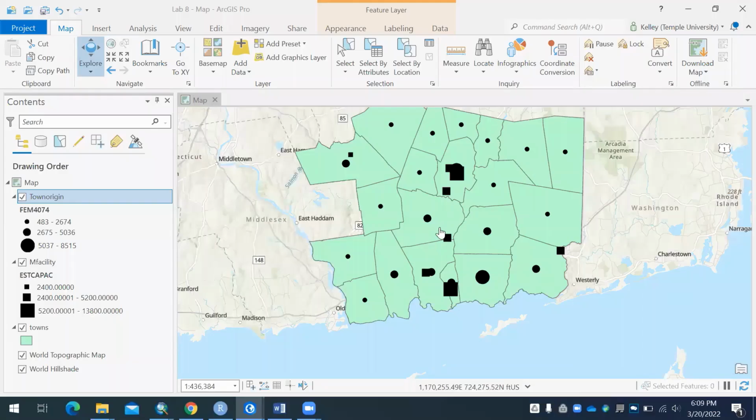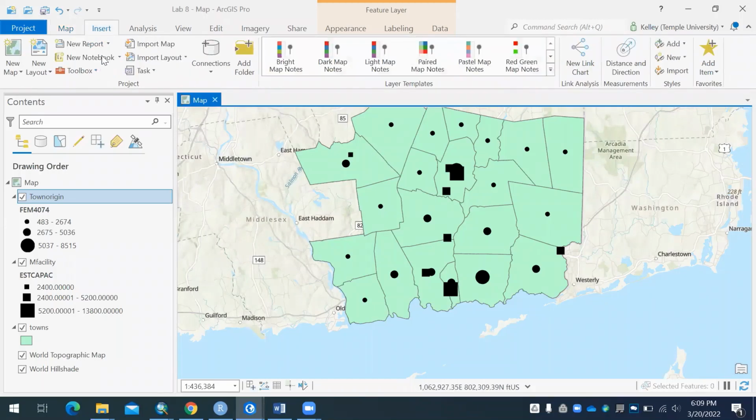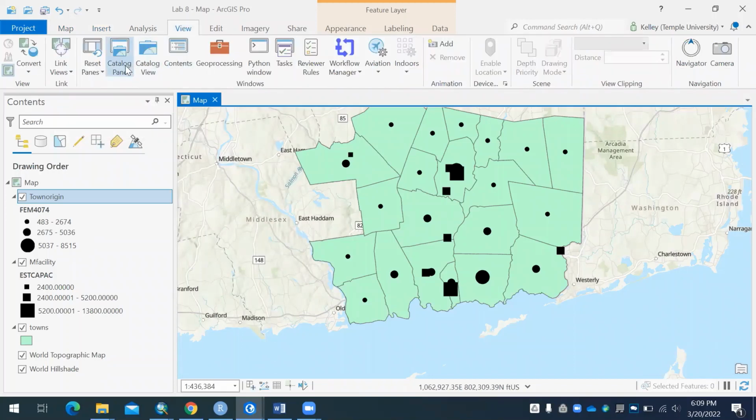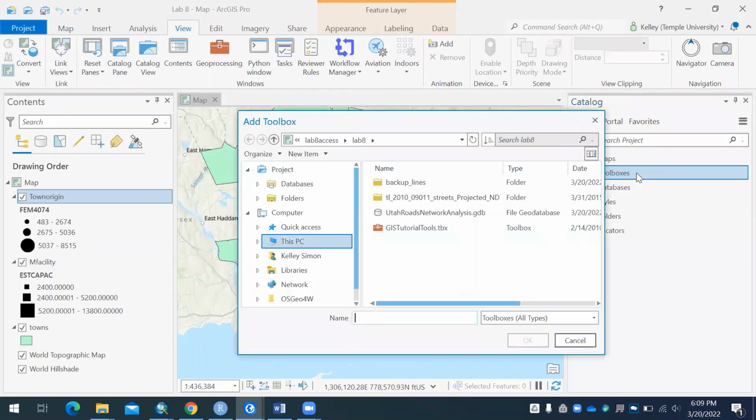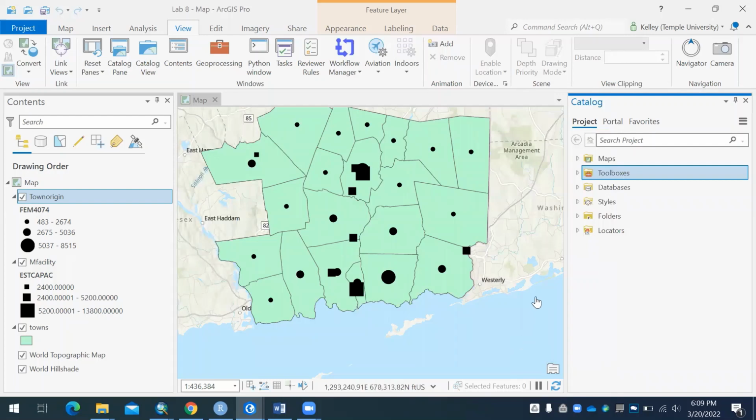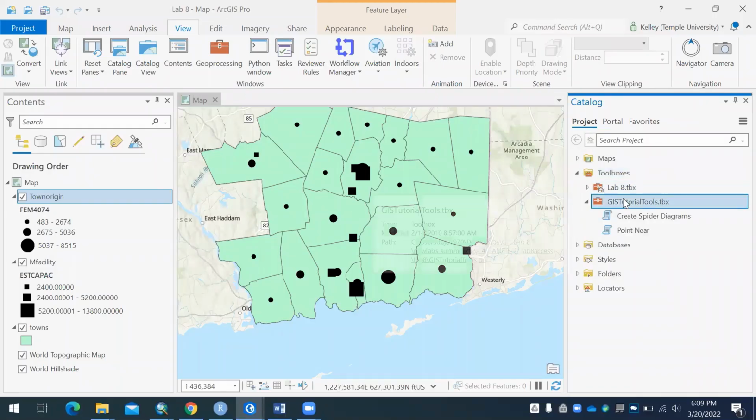Next, we're going to be calculating the straight line distance from the town origins to the mammography facilities. So to do this, we're going to add a new toolbox. You can do this by going to Insert and then Add New Toolbox, or you can also go to View and then open the Catalog pane, and then right-click Toolboxes and Add New Toolbox. And this is the one you want to add, GIS Tutorials. To open up this toolbox, you just want to go into Toolboxes and double-click it.